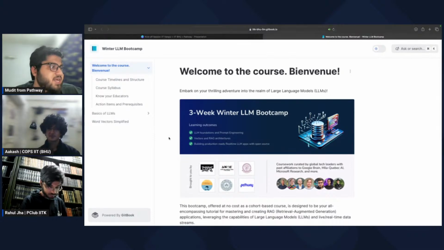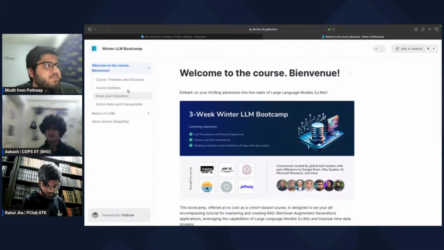Okay. And the first thing, like, so the thing is that whenever a module is released, you will find it here on the left side.